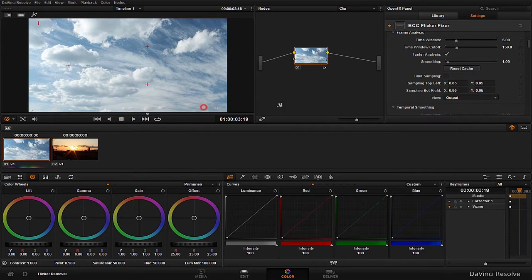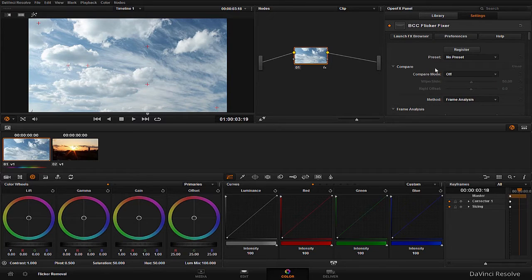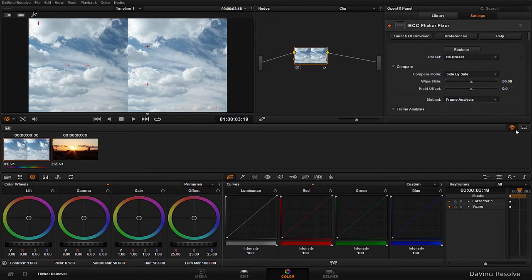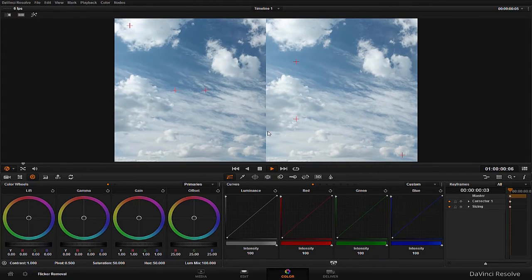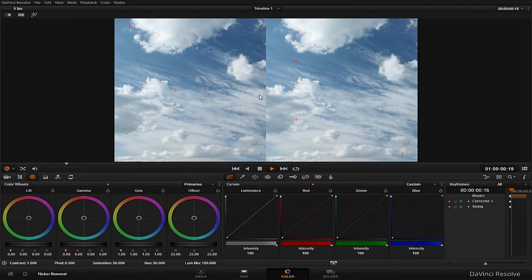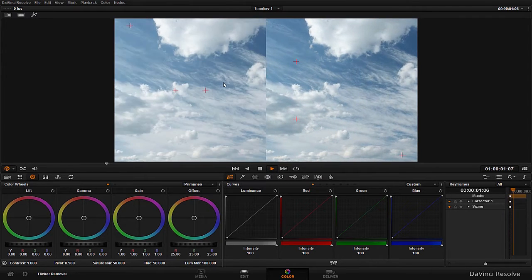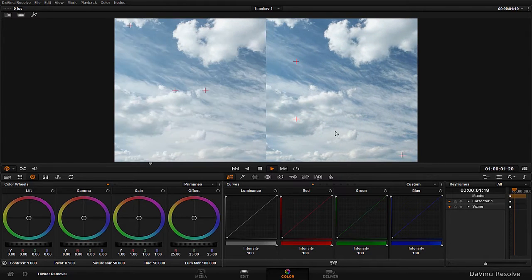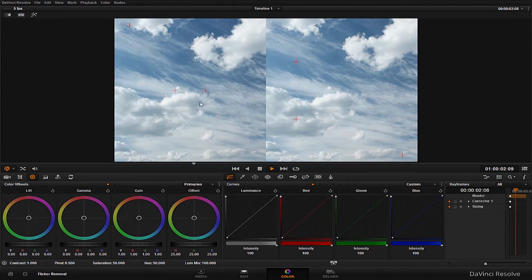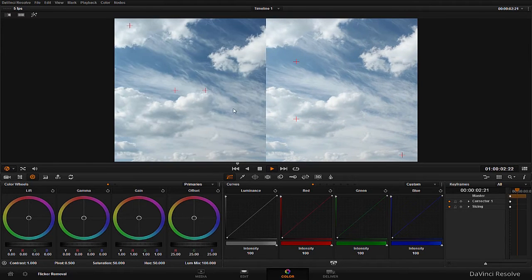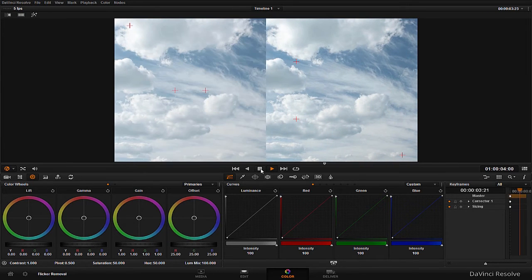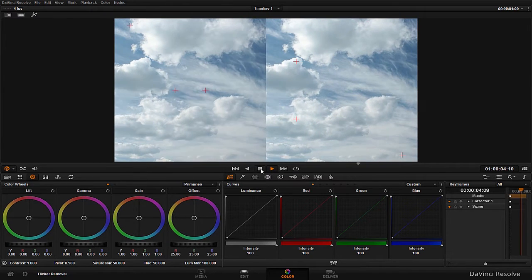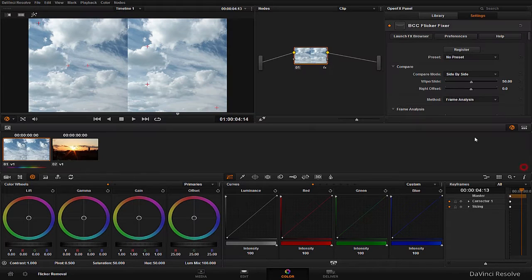To get a better look at this, you can use the built-in compare mode, which is at the top of the filter here. So if I'm looking at it side by side, get a better view, and play this back, again, even though it's not playing back real time, you can tell that the left side, which is unfiltered, is flickering a lot more than the right side, which appears very stable compared to the unfiltered clip. So this is another way you can check to make sure the Flicker Fixer is doing what you need it to do.